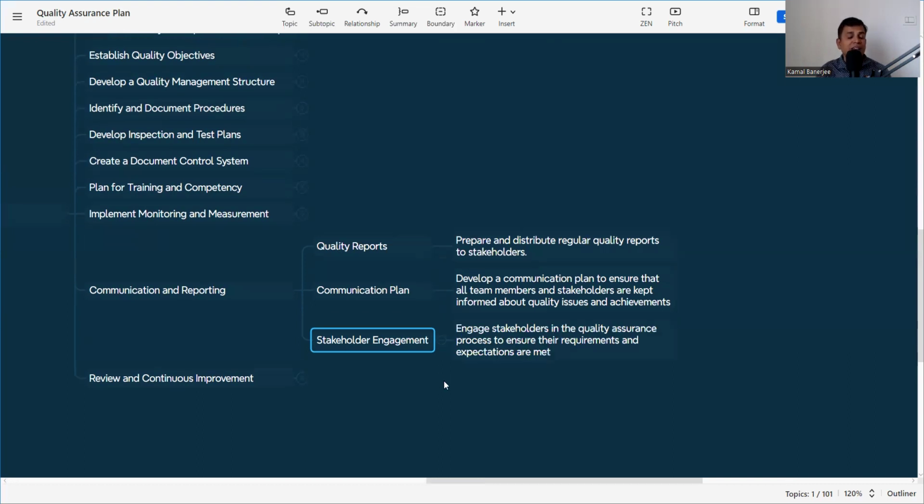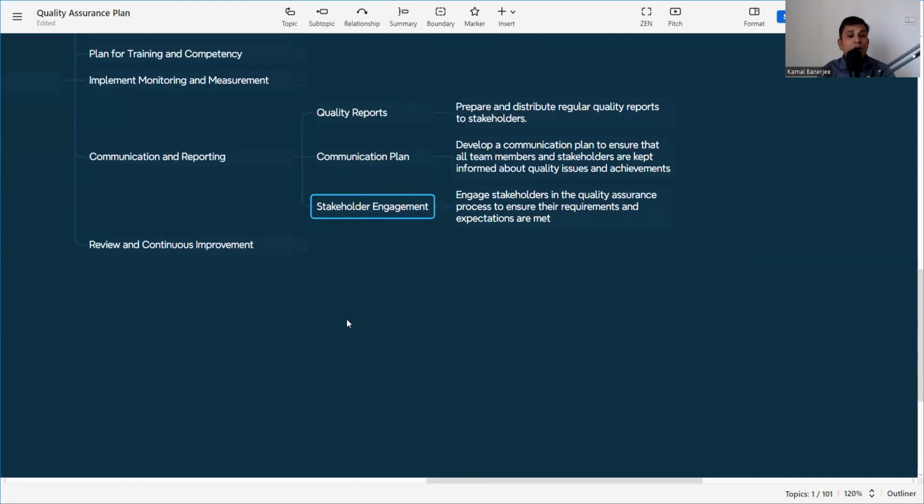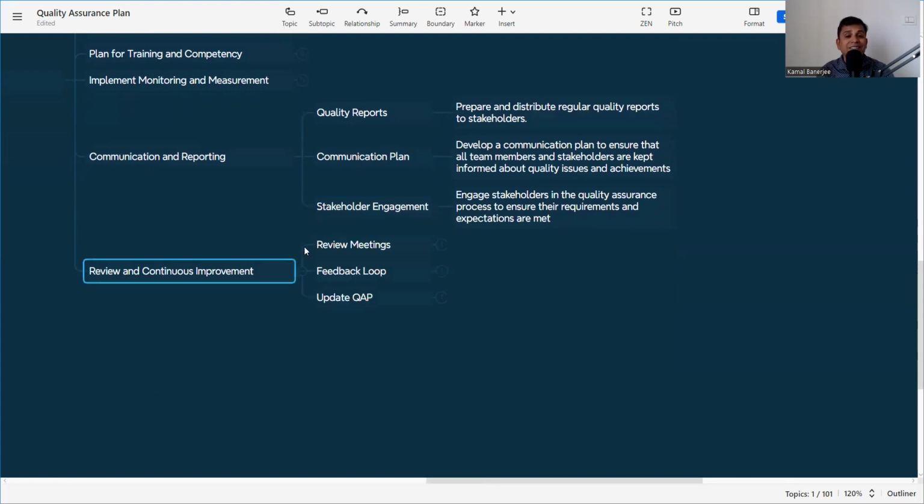And then stakeholder engagement. Without the stakeholder it is impossible to complete the project. So engage stakeholders in the quality assurance process to ensure their requirements and expectations are met. So these are the communication and reporting. And last but not least, review and continuous improvement. See, continuous improvement is the key. So how we will review the output from the client, output from the consultant, and how we will develop or redefine the process. That is the continuous improvement. That is also mentioned in the quality assurance plan.